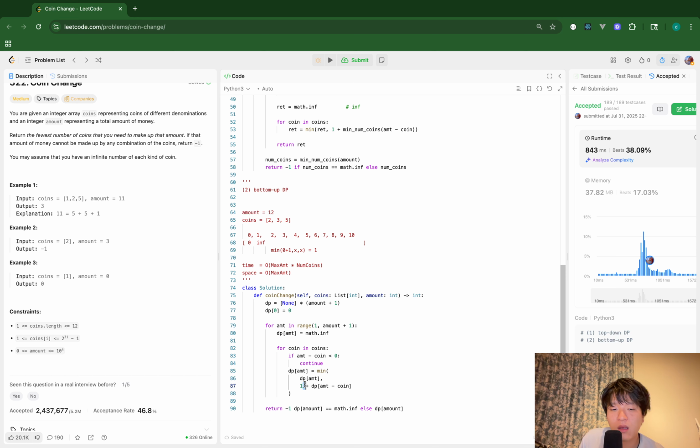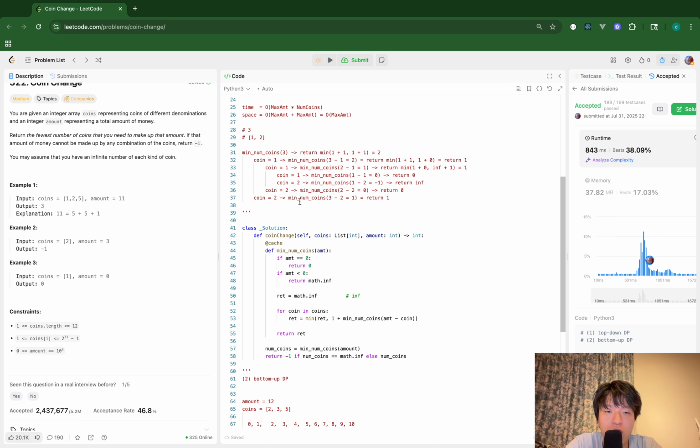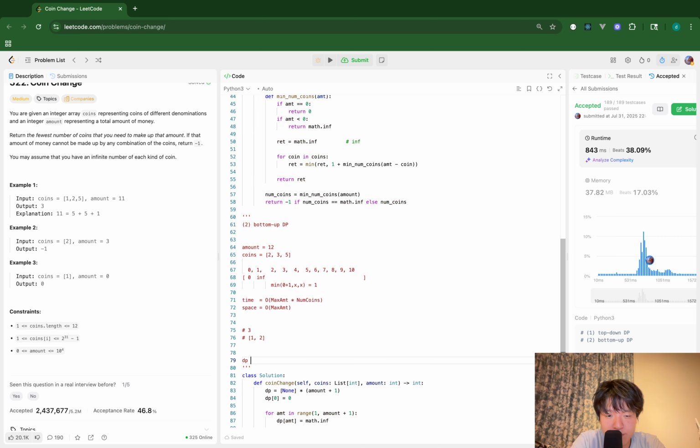Okay, so I'm pretty confident in my code, so I will quickly work through my code with a very easy example like this. This is a DP table.